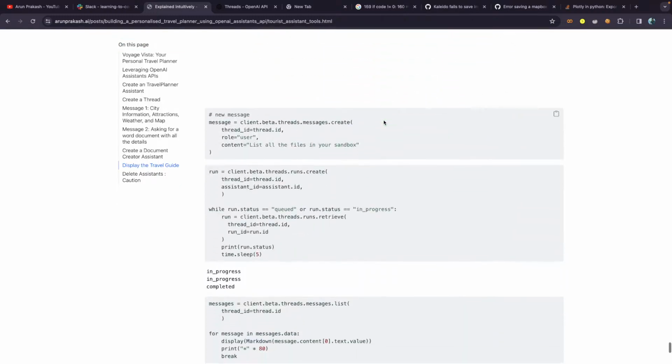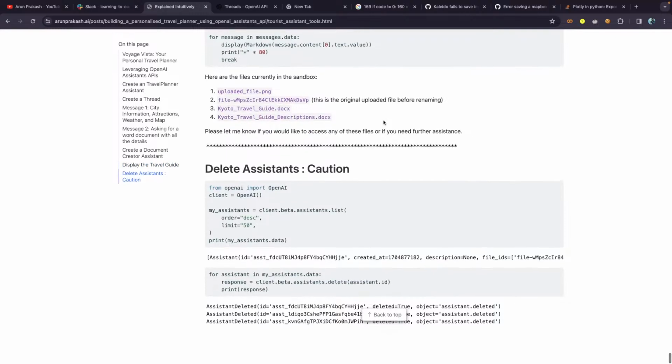So once everything is done, you can delete the assistants, because assistants are a bit expensive. If you have so many files, you are paying a few cents every day. Once your assistant is done, you can delete it, which is very important.